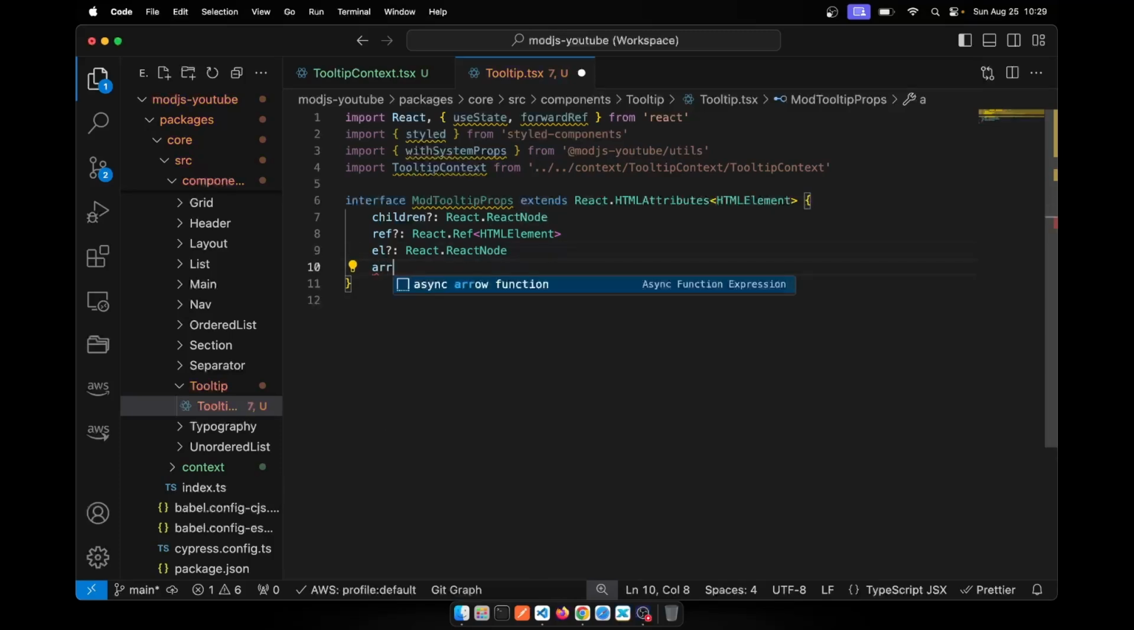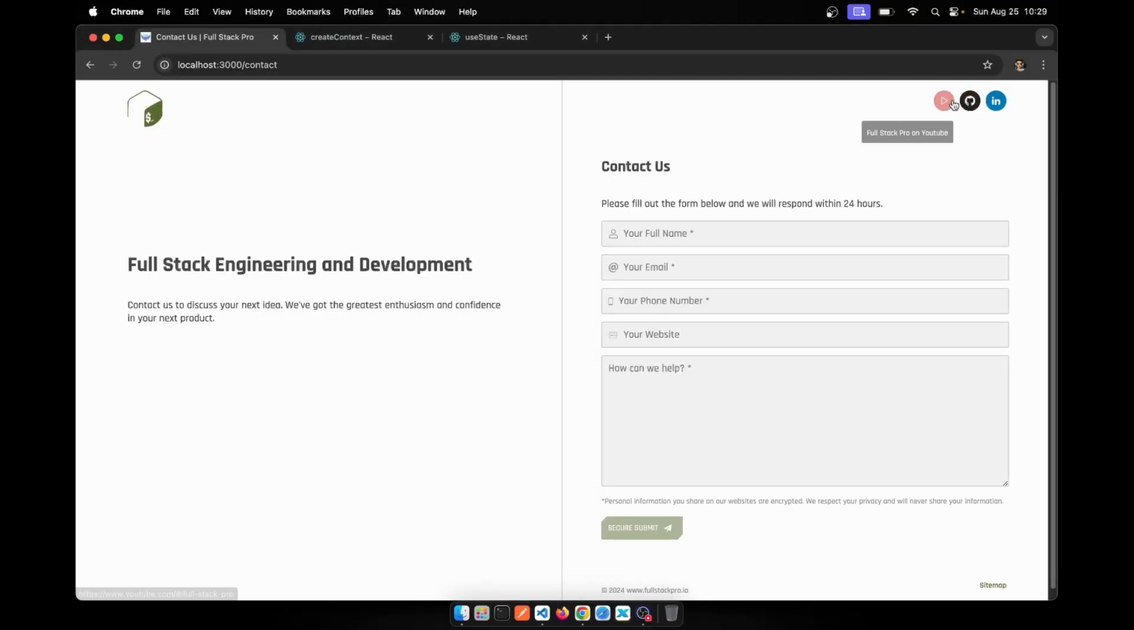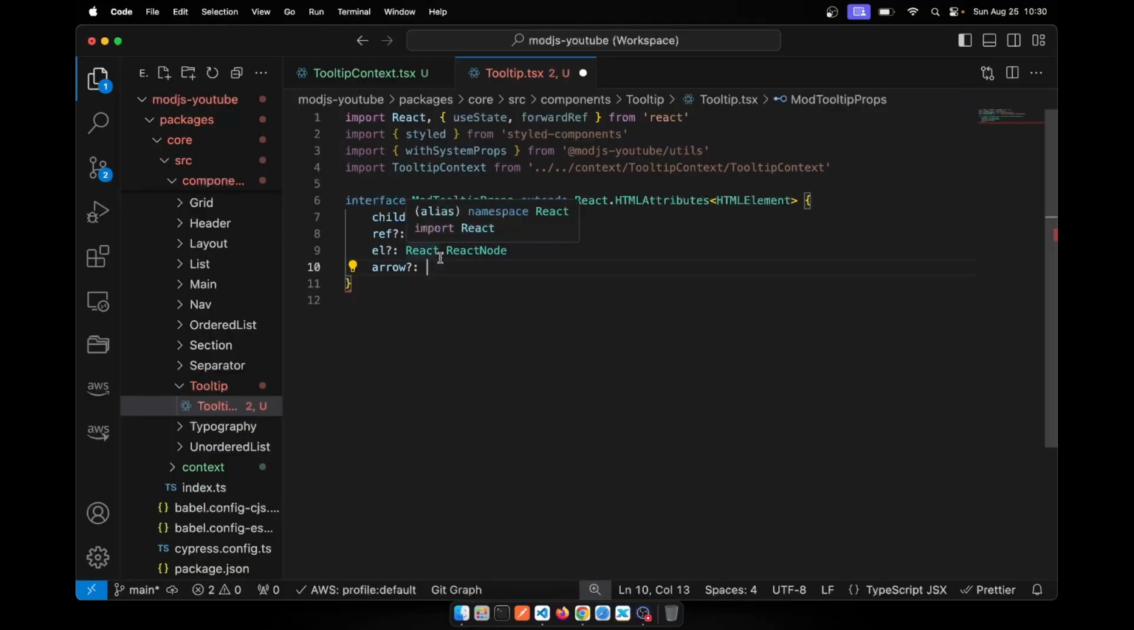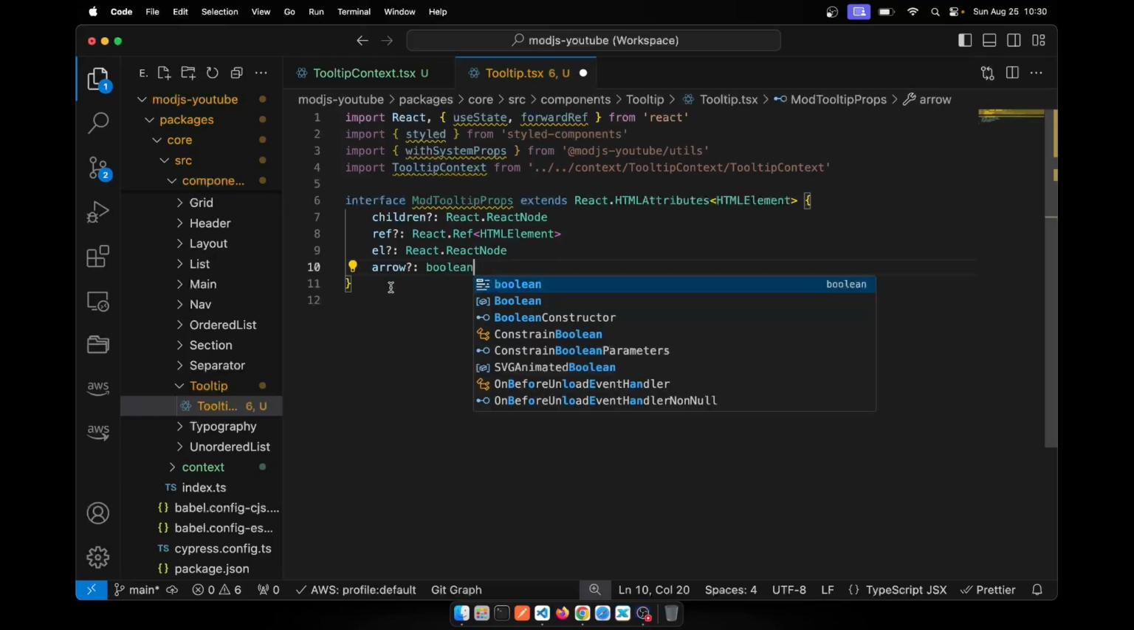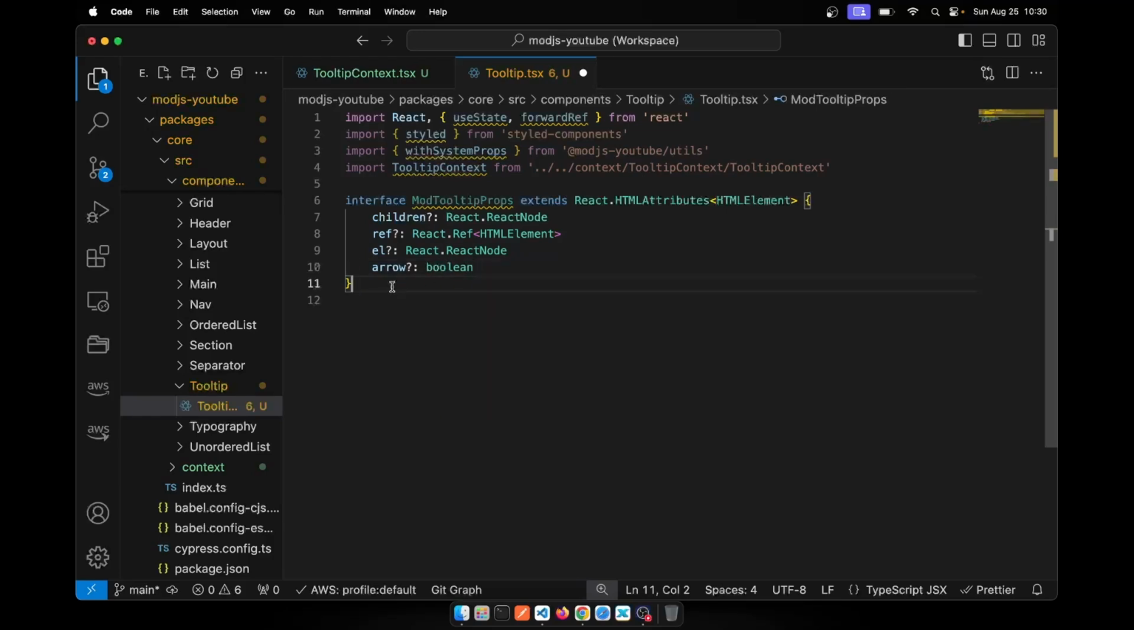And let's also do arrow, because right now this tooltip here does not have an arrow. Usually it would be nice to have an arrow on top of it pointing to that YouTube icon. Same over here, it would be nice to have an arrow on top of the tooltip itself that points to the GitHub icon. Okay, so let's do the arrow too. And the arrow can be boolean, whether the user wants to show the arrow or not, they can switch between true and false.